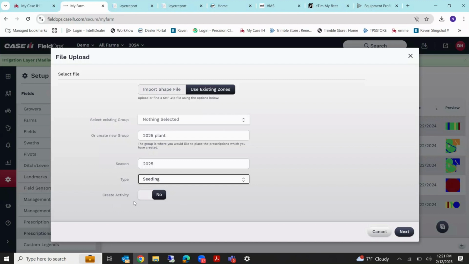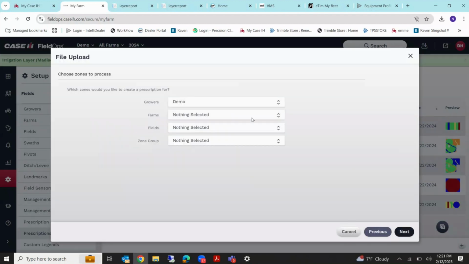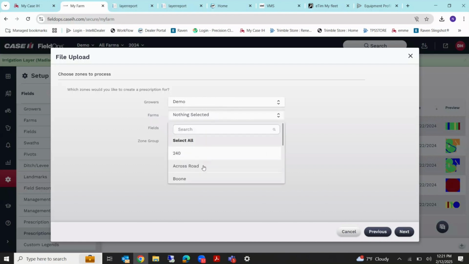The switch under here that says create activity, you can leave that on no. That's just if you want to have an actual schedule for when you're going to try and plan and do these operations. So just hit next, and it's going to ask you which field that you want to create the script for. So let's go ahead and select that.